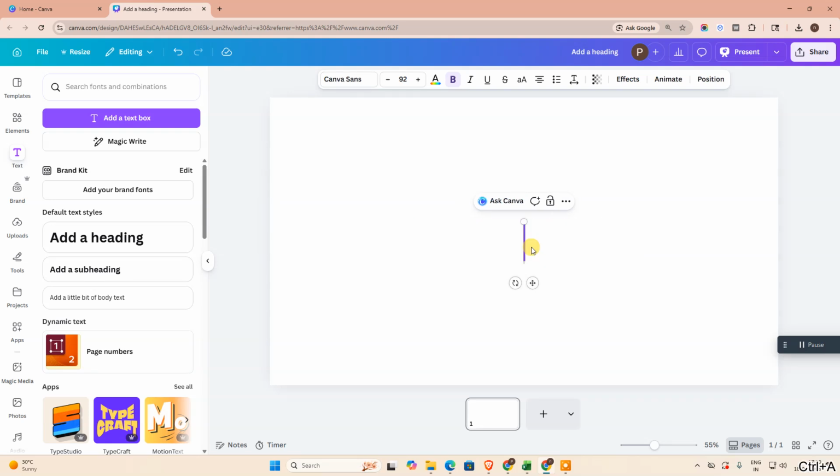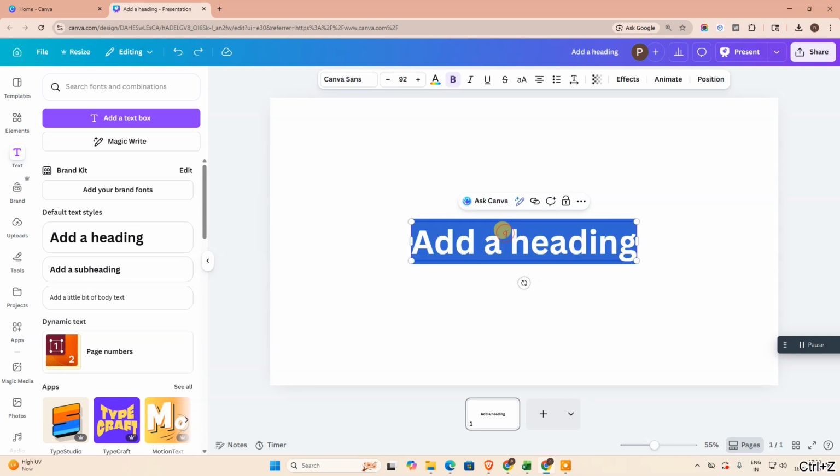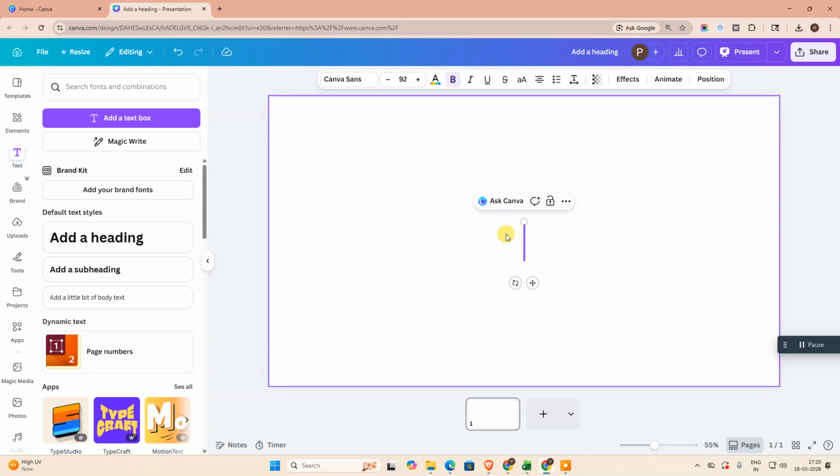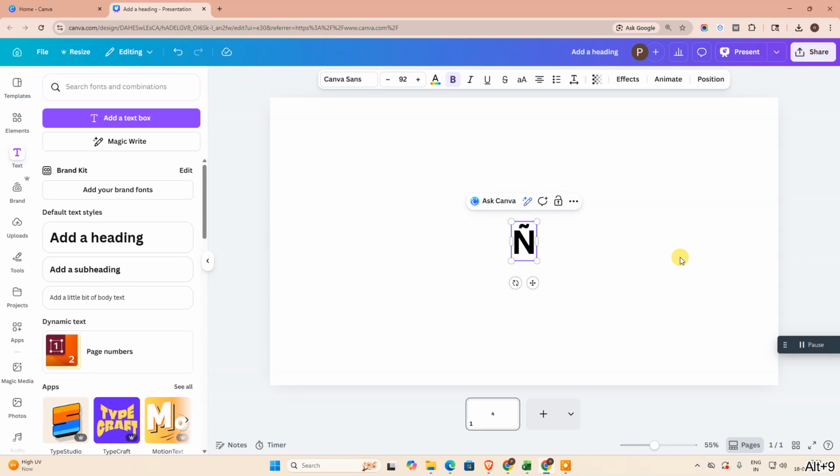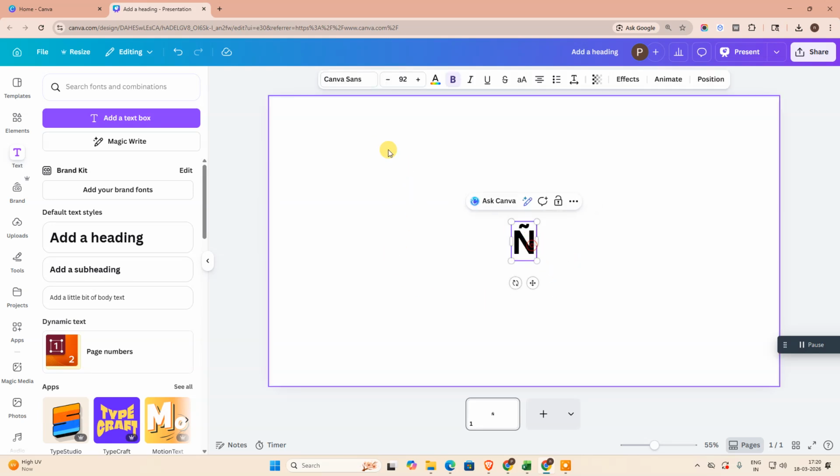First I'm going to show you the uppercase Enye, and then lowercase. So let me show. First add your text element. Just delete that text and hit the control key. Sorry, you need to tap the alt key and hold it. Hold the alt key and type 0209 and release the alt key. Then you can see this Enye has been created.